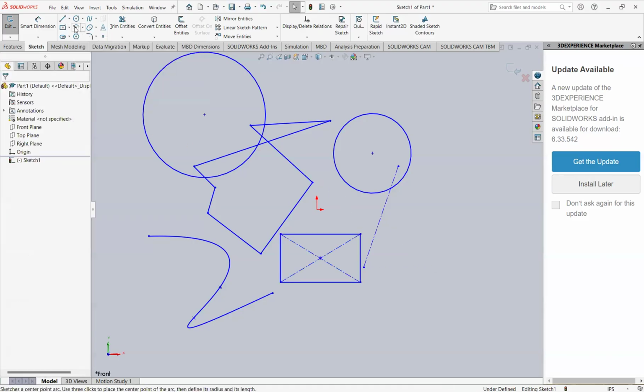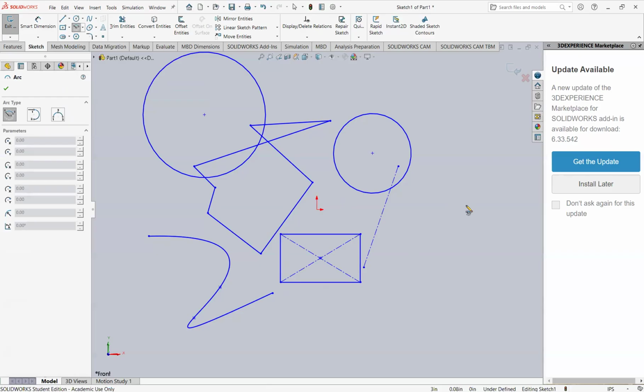And then there's center point arc. So you can draw it, you pull it out, and then you can draw how much of a circle you want to do.